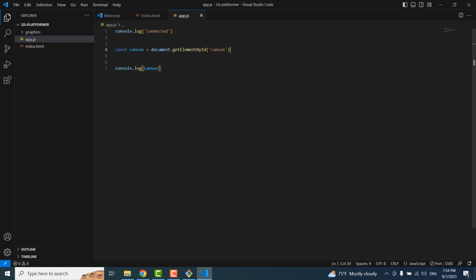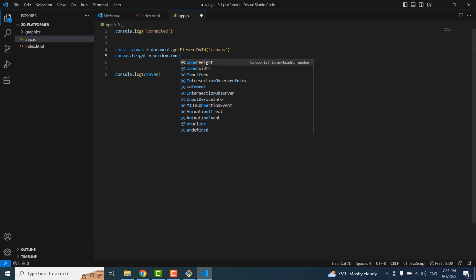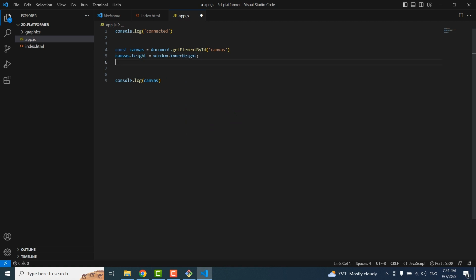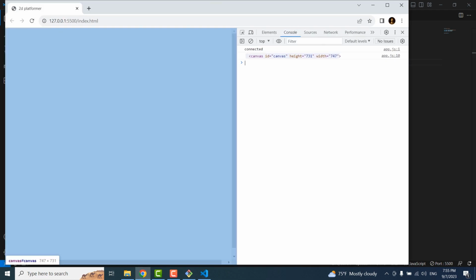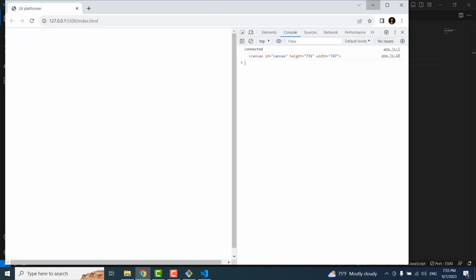Another thing that we want to do with our canvas is make sure that it's spanning the entire height and width of our screen. In order to do that, we've got to say canvas.height is equal to window.innerHeight, and canvas.width is going to be window.innerWidth. Now let's check our page, and we can see that our canvas is spanning the entire screen.